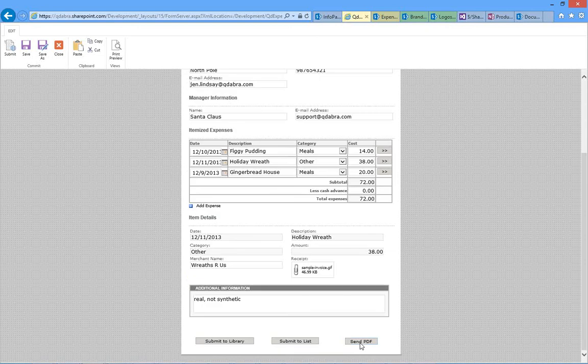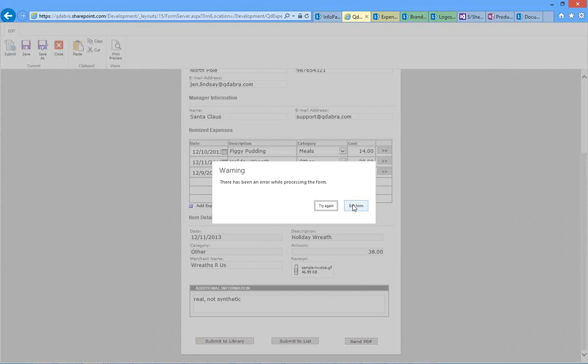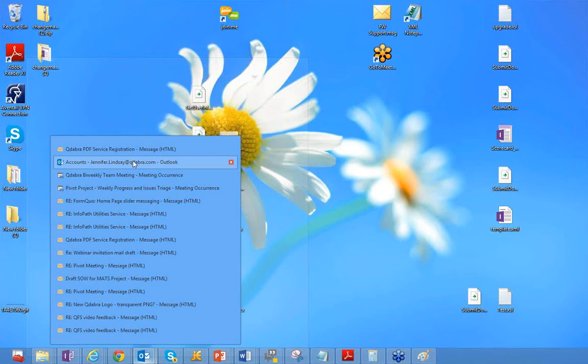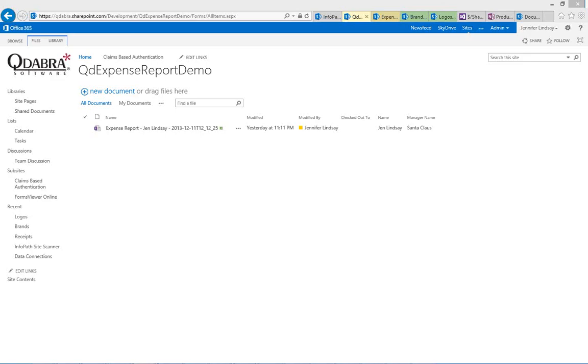This is, however, not going to work, and we have an error message. I was just trying it out to make sure that it didn't error out. However, I do have an email message that I received when I was testing this earlier when it did work, just to give you an idea of what the PDFs look like. And let me pull that up real quickly.